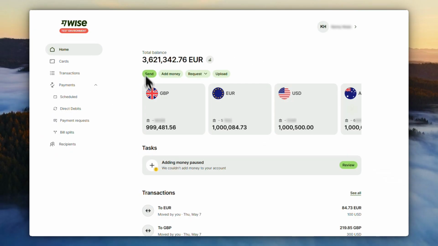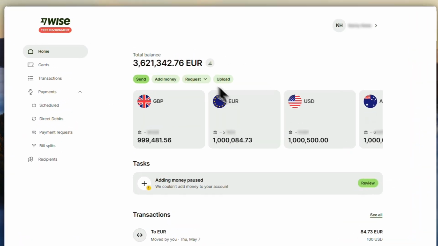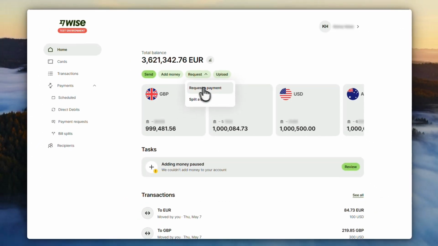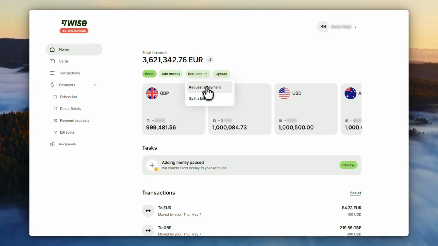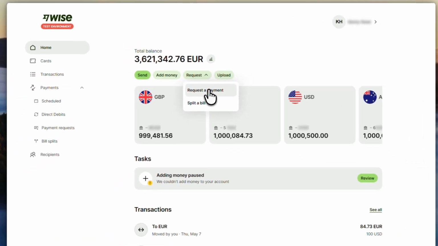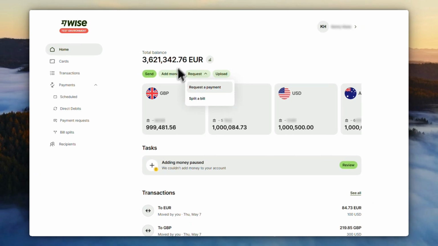First, make sure you're on your Wise home dashboard. This is the main screen you see after logging in. From here, look for the request option and click it. This is where you'll create a new payment request rather than sending money out. Next, choose Request a Payment. This tells Wise you want to receive funds, not transfer them.